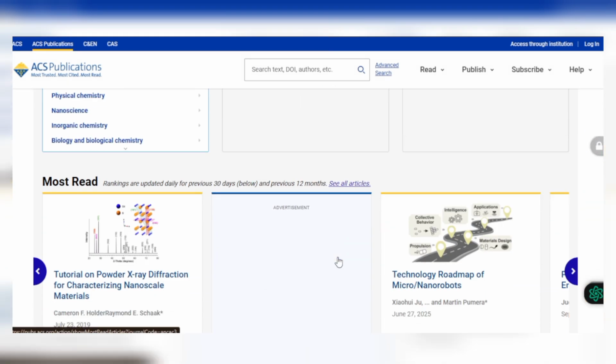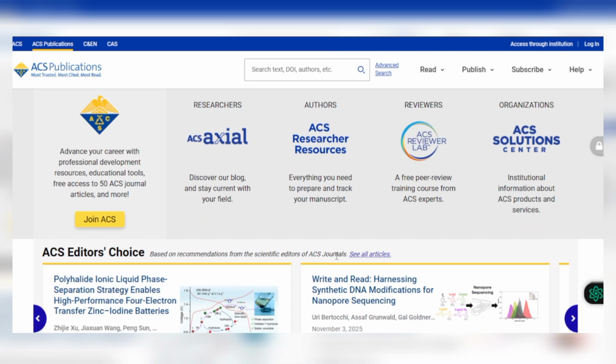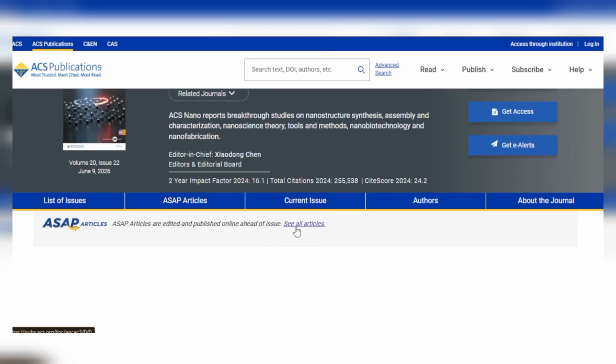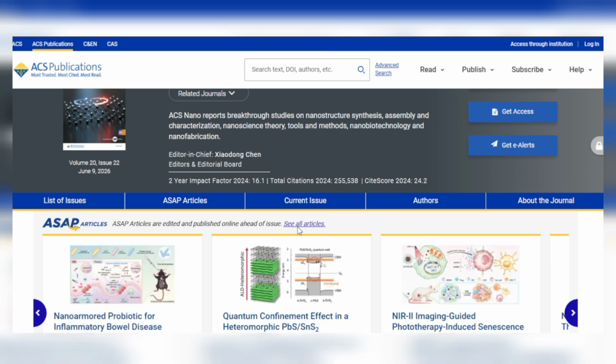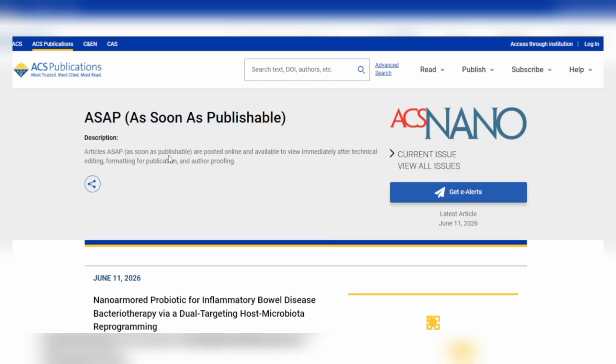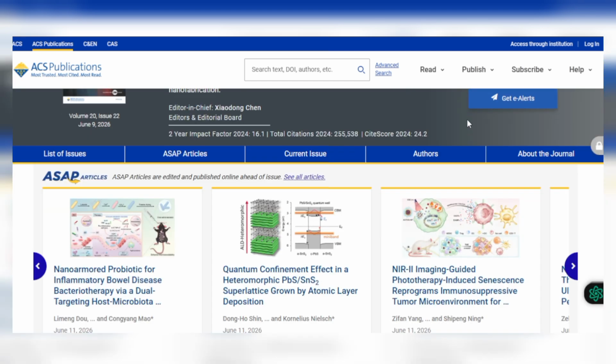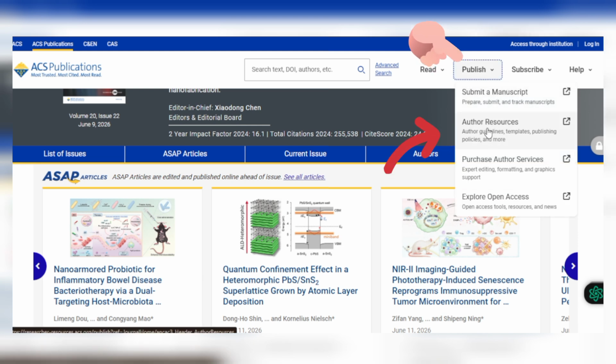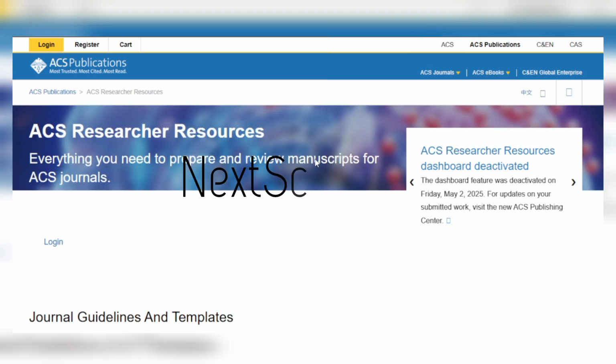For example, clicking See All Articles displays everything. You might also see ASAP articles, meaning articles published as soon as possible. These are fast-track papers released quickly due to urgent scientific need, like during the COVID-19 pandemic. Next is instructions for authors. If you want to submit a paper, you must follow the journal's rules, format, font, spacing, and the document template.